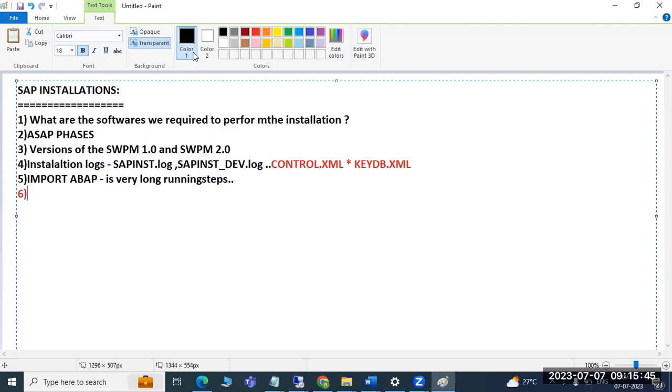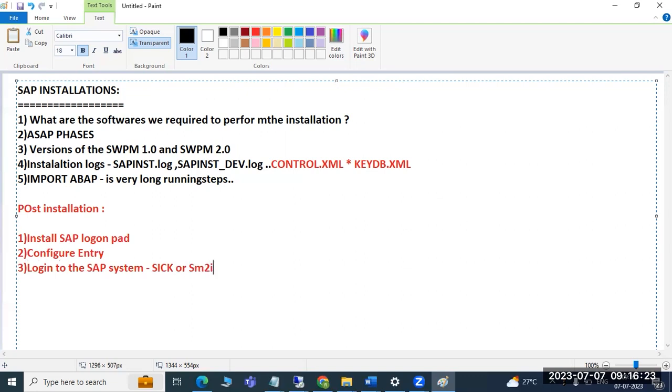The next one we are discussing is the post installation activities. As part of the post installation, we need to install the SAP Logon Pad if it is not there, then configure the entry. We know how to configure the entry now, everybody knows. Then log into the SAP system, and the first transaction code you can execute is SICK and SM28.